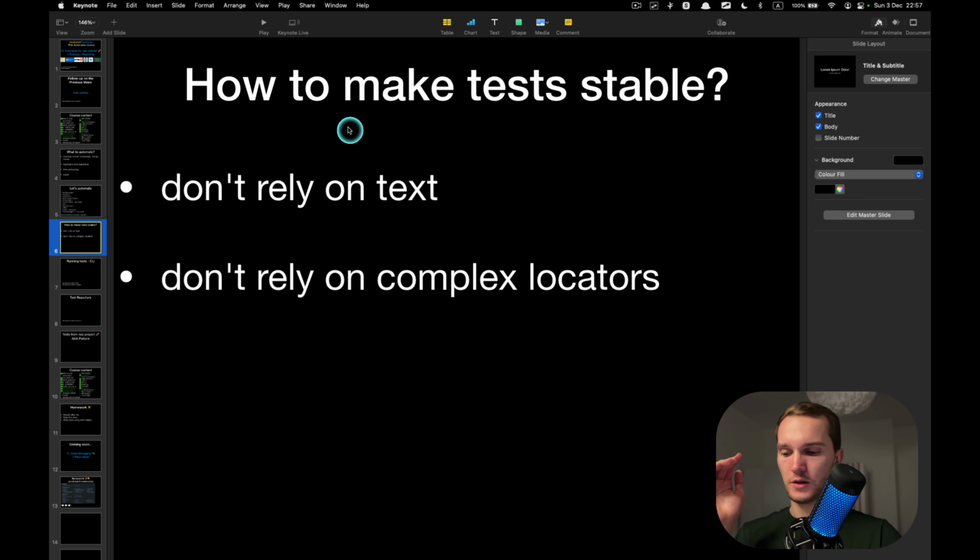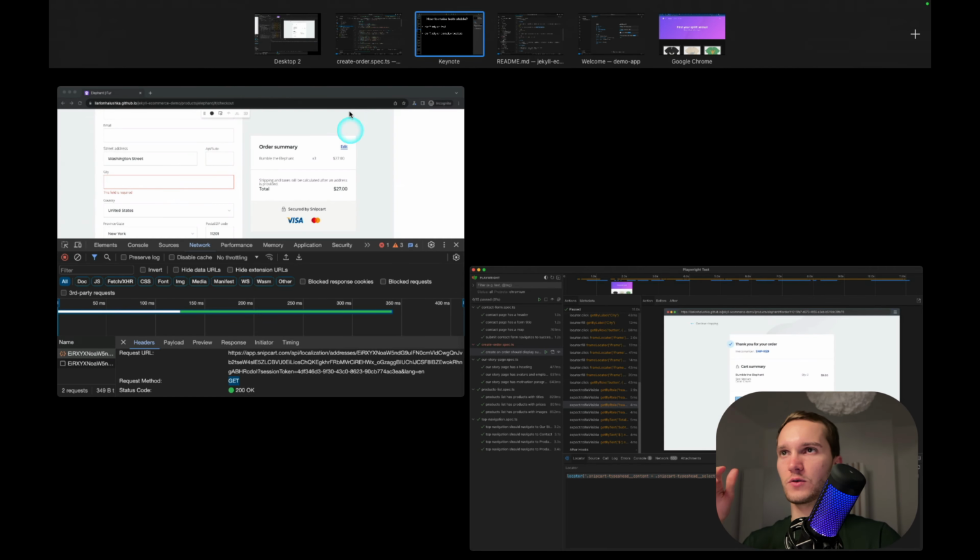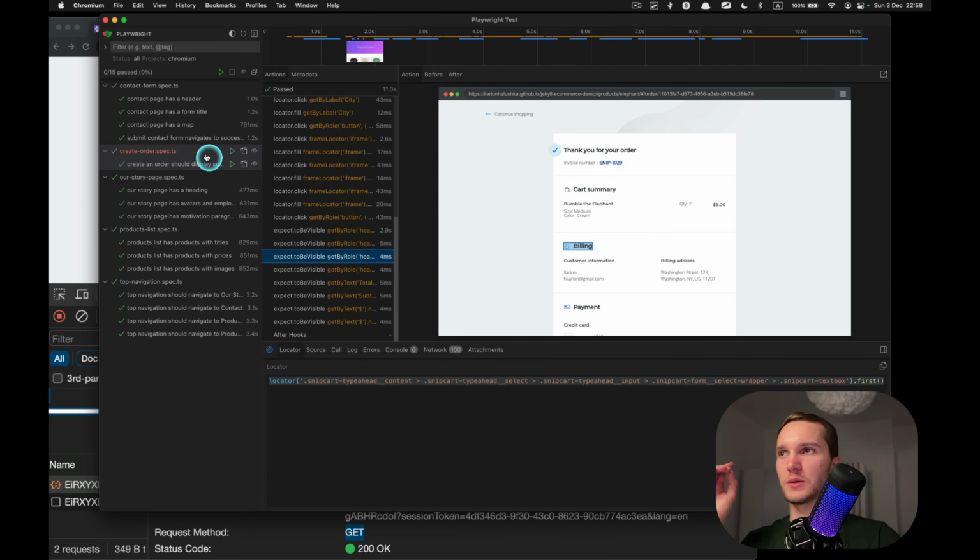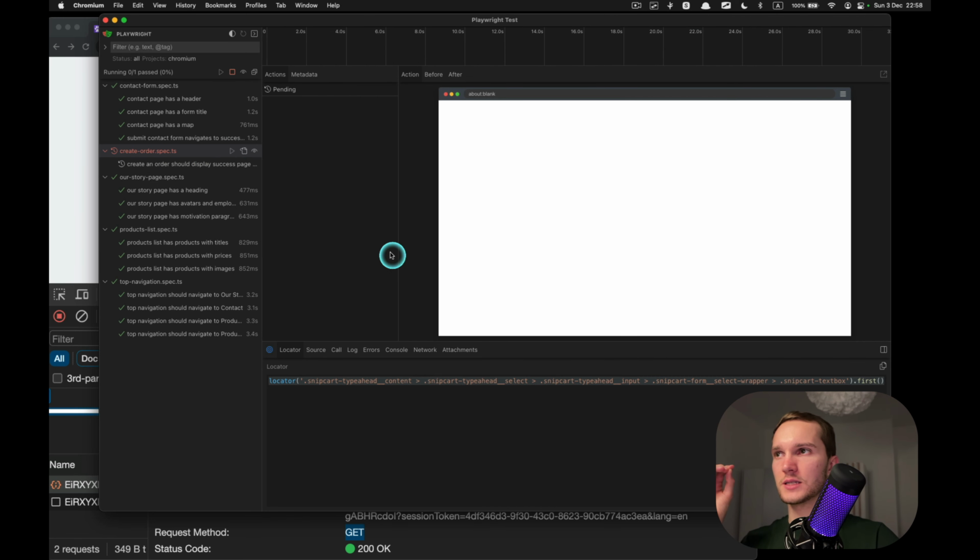So you see that this test for creating an order sometimes fails randomly. So it failed on some billing info. Let's try to run it again. Maybe it will fail somewhere else.